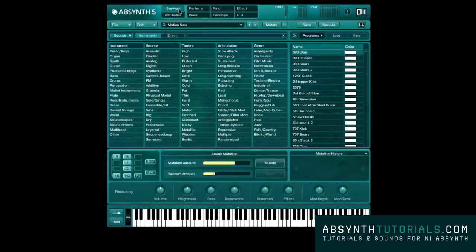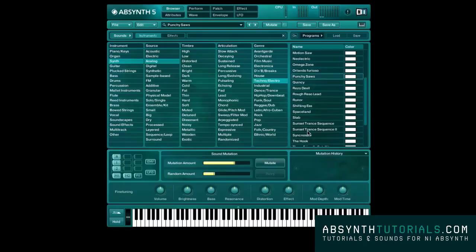To understand how this works in Absinthe, I'm going to try and show you different case scenarios. To start, let's load a new sound from the browser. I'm going with an analog synth instrument, maybe from the electric genre. Let's just try a couple of them out. I'll just select this motion saw preset.